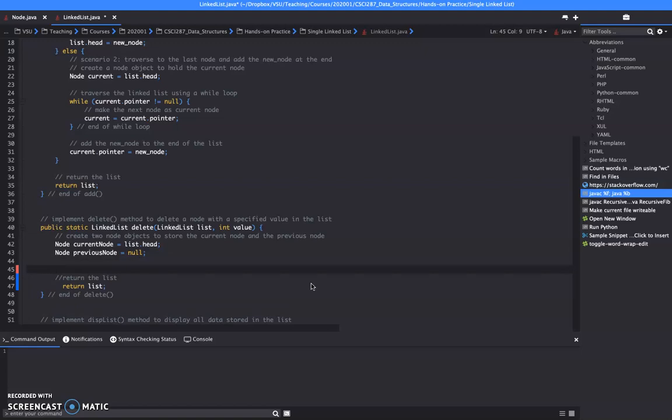To delete a node with the specified value, we need to traverse the linked list to identify which node holds the specified value. For this reason, we create a while loop to iteratively retrieve the value from the current node and compare the retrieved value to the user-specified value.